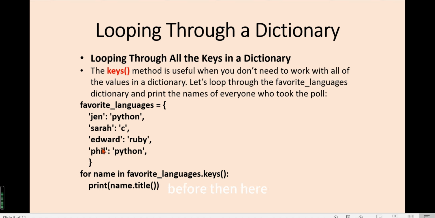Then here we write a for loop, for name. Here is only name, no value here, no pairs here, only name. In this dictionary's keys method, we use the keys method here, then inside this for loop, we print every name in title form. So the result is that Yang, Sarah, Edward, and Phil are printed, without their languages' values.